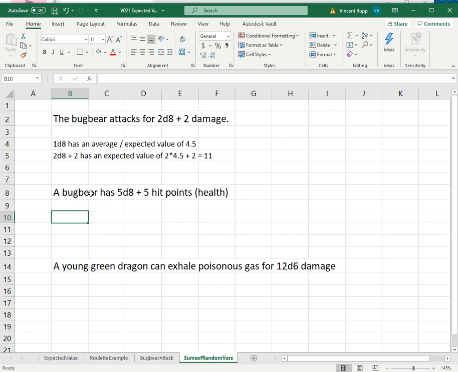Like this same bugbear has 5d8 plus 5 hit points, which is just another word for its health. So again, if 1d8 has an expected value of 4.5, the total HP has an average of 5 times 4.5 plus 5. 9, 18, 22 and a half, 27.5. Of course, bugbears can't really have 27.5, but some of them have less than that, some have more, and it averages out to 27.5.